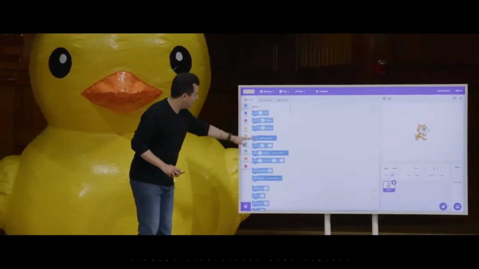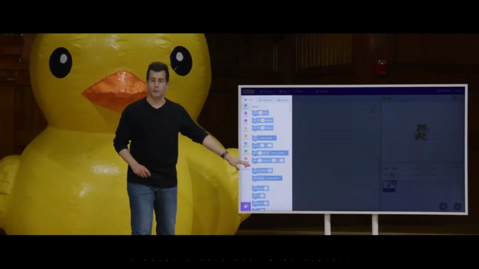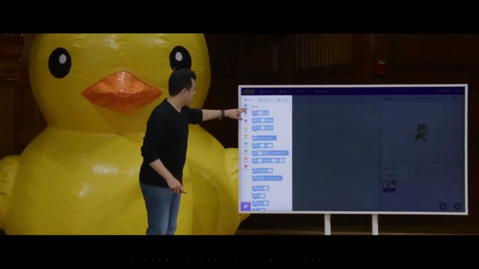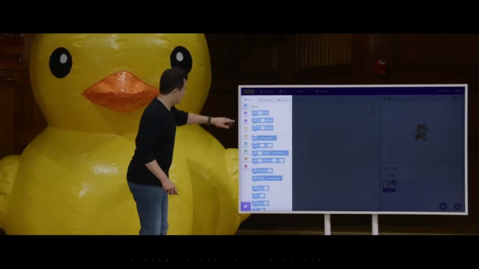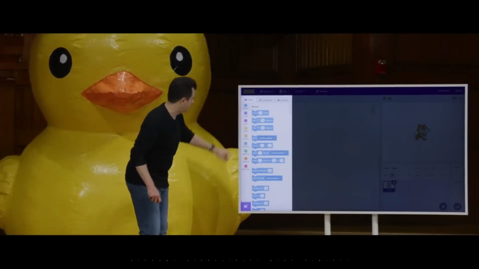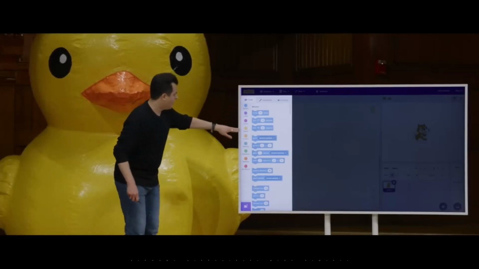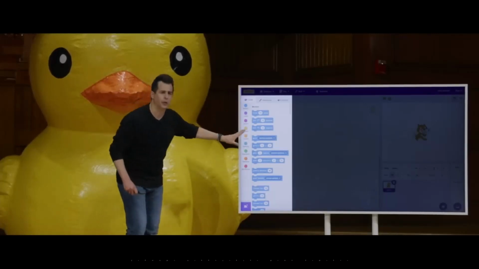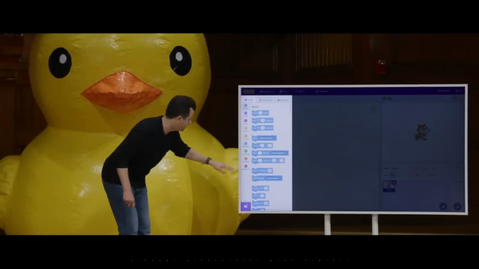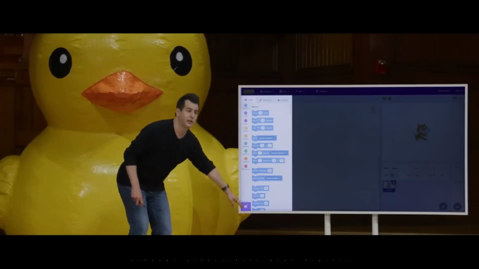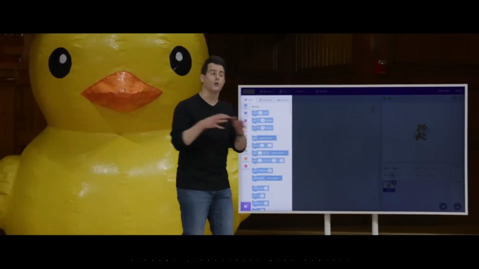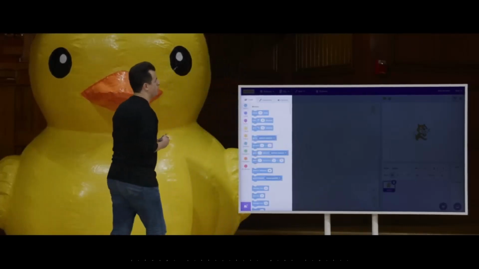And you'll see that on the left here are a whole bunch of puzzle pieces or blocks. They're categorized by color, and the blue ones tend to relate to motion. For instance, the purple ones represent looks. The pink one represents sounds. The yellow one represents events. More on that soon. The orange ones represent control. And then there's operators, variables, my blocks, and even some extensions we can install as well. So it just categorizes things visually and colorfully so that you can sort of find what you're looking for.